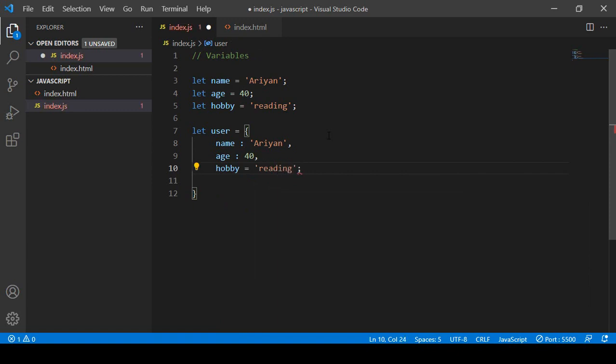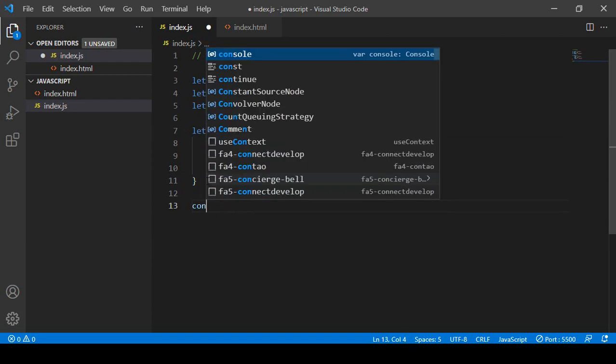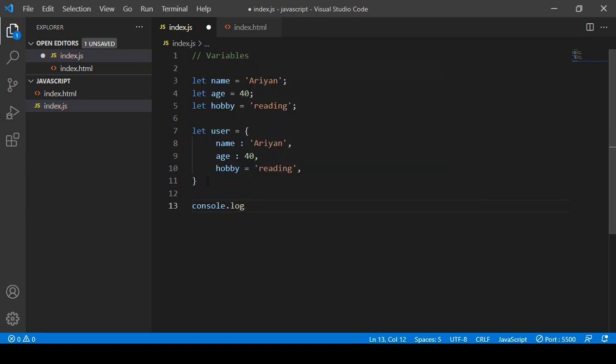Here I take everything in our user variable. You can see I used a semicolon, but it should obviously be a comma. Make sure it is a comma. So that is our object. Now I want to display this whole object value. To display it, I use console.log, and into console.log I pass our variable name, user.